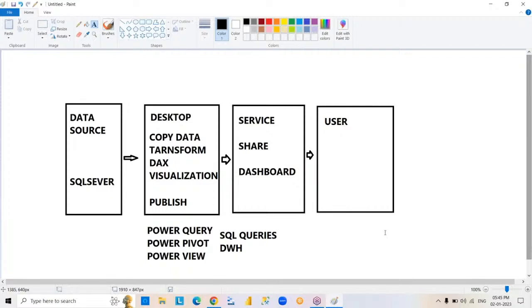So these are all. And I said Power Pivot. Power Pivot means we are going to work with the data modeling concept there. Right, Andy? Data modeling concept means we are working with fact table, dimension tables concepts.